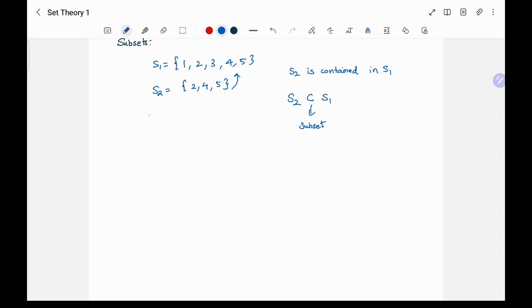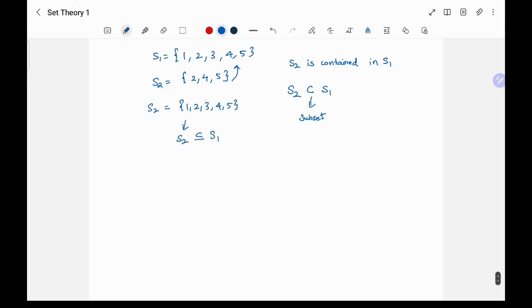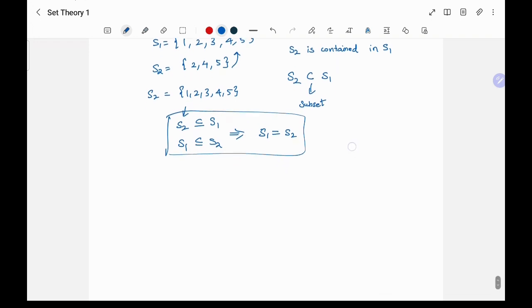So if we have S2 equal to 1, 2, 3, 4, 5, then we can say S2 is a subset or equal to S1. And in this case we can also say S1 is a subset or equal to S2. So these both imply S1 is equal to S2, right? Both these conditions should be satisfied to arrive at this condition.